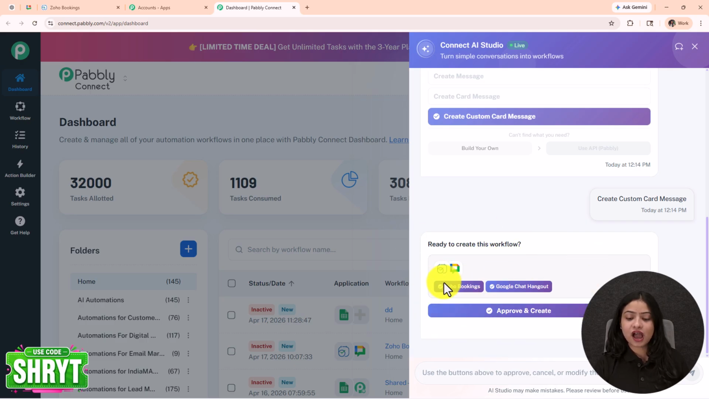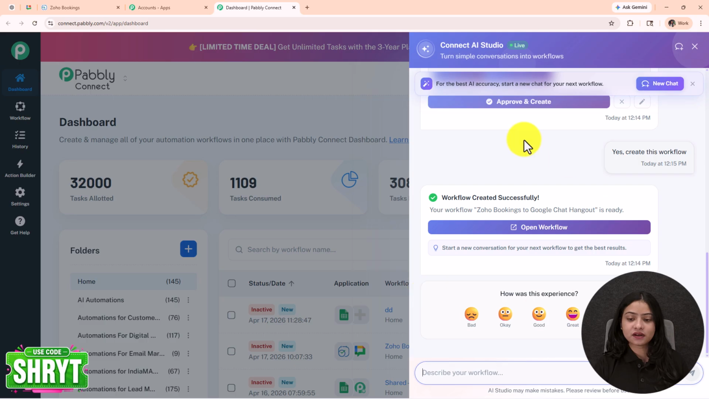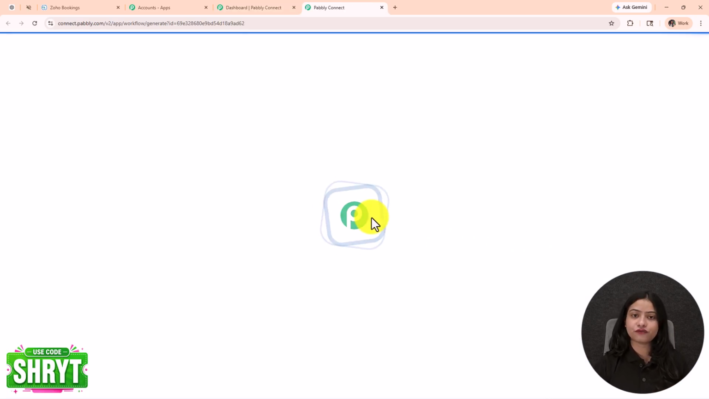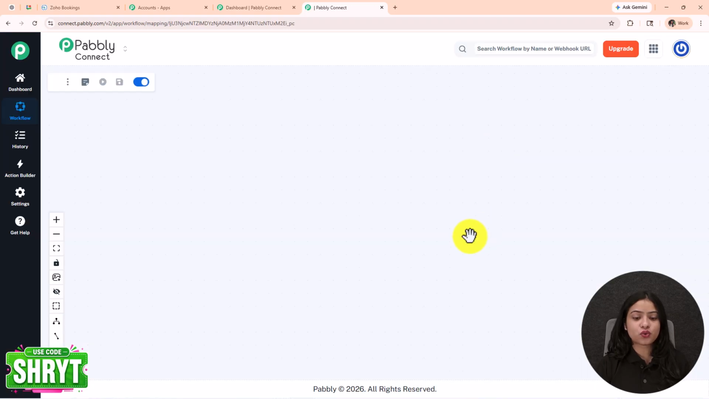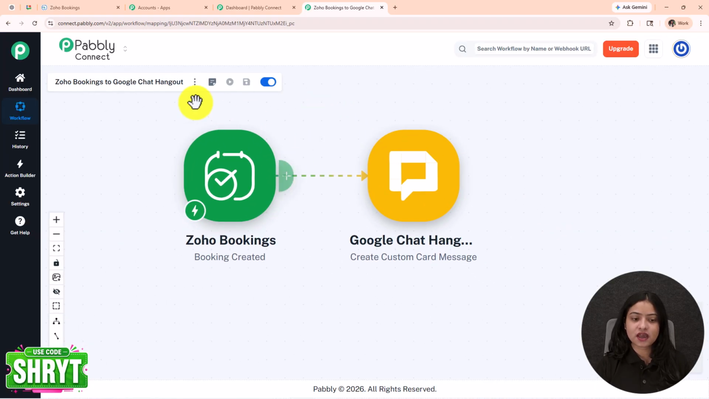And here we have Zoho Bookings connected with Google Chat Hangout. We will simply click on approve and create, and here the workflow is created. If you want to open the workflow, we can click on this open workflow button, and it is redirecting us towards the workflow that is created for us. We have Zoho Bookings and Google Chat Hangout in the trigger and action as directed. Now we just have to connect Zoho Bookings with Pabbly Connect and Google Chat with Pabbly Connect to build this connection perfectly and to start the automation.